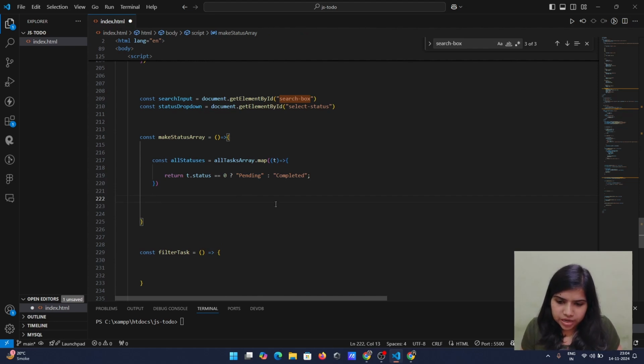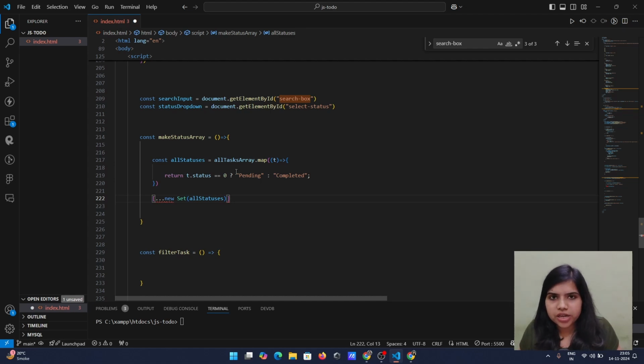So what we can do in that case is create a new Set with this allStatuses, and this is the spread operator. We will learn about it later. For now, just think of it this way: Set is just like an array, but a Set cannot have duplicate values. That's why we are creating a new Set, and since we are adding allStatuses, it creates a set of all these statuses, deletes the duplicate ones and just keeps the unique ones.